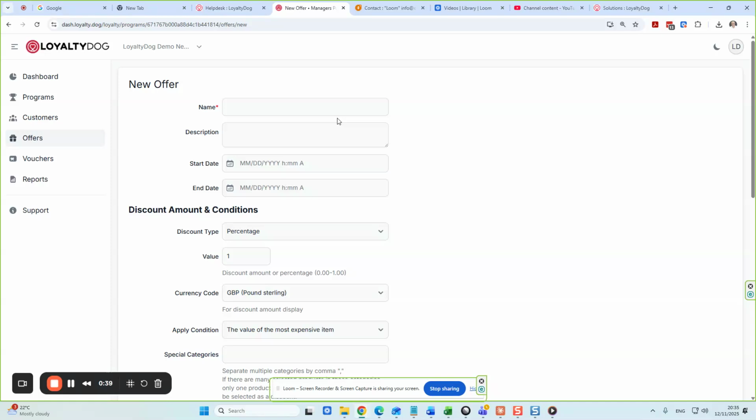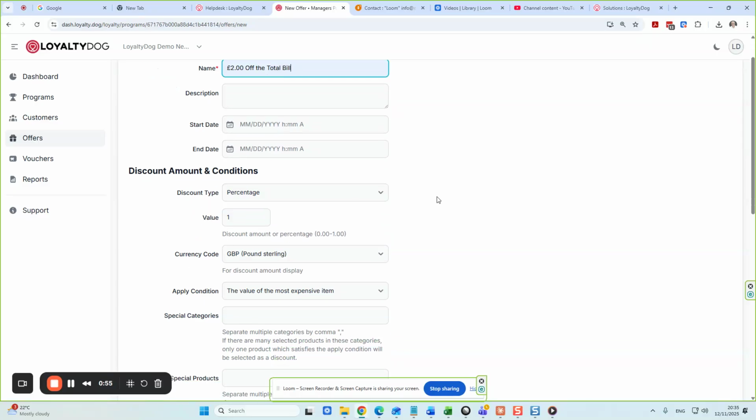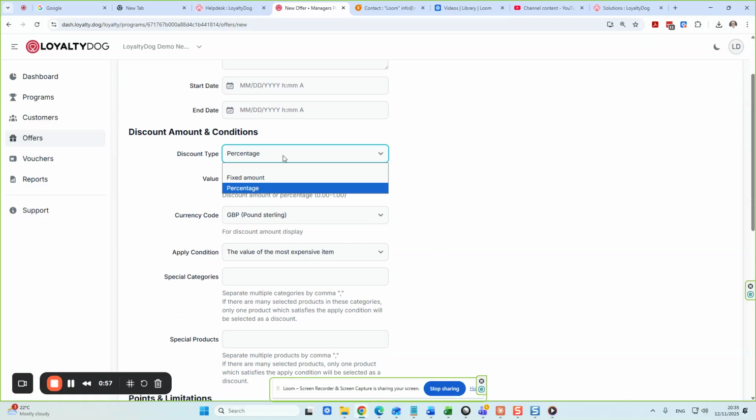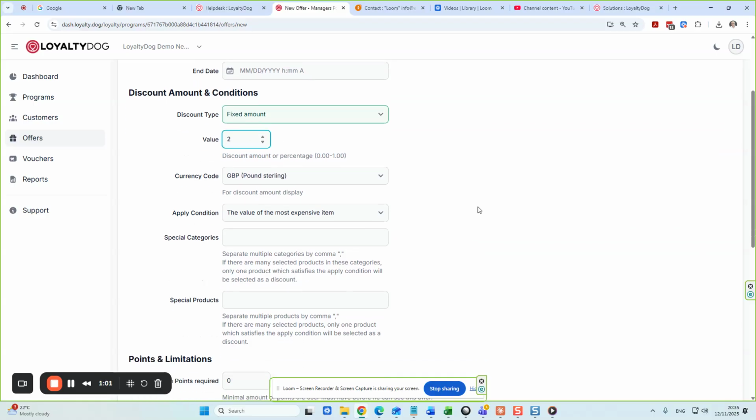So first of all, we'll call the offer by its name, £2 off the total bill, there we go. We're going to leave a description blank for now, and we don't have to put a start and end date in for the purpose of this first offer. We're going to choose a fixed amount and make that the value 2, so it's £2 off the bill.